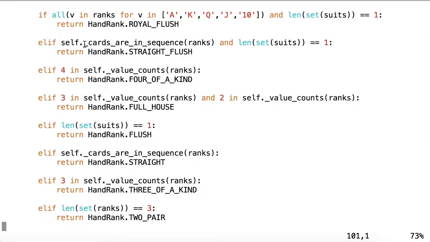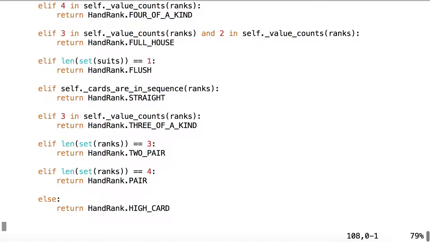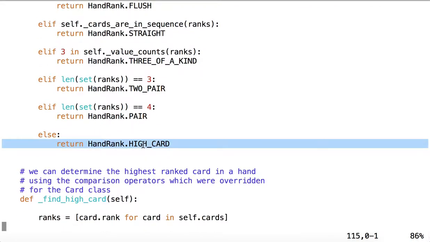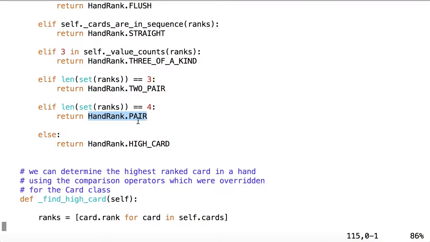And notice how, by using the other helper methods inside this class, reading the code of findRank, the code we're looking at now, becomes much easier, much more intuitive. If the cards are in sequence and there is only one suit in the hand, the length of the set of suits equals 1, we have a straight flush. That's much easier to read than if we had done all of that calculation as part of the if. And this goes all the way down to returning that the player has a high card if they have none of the above.